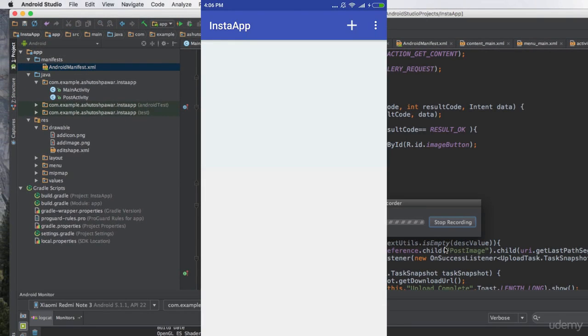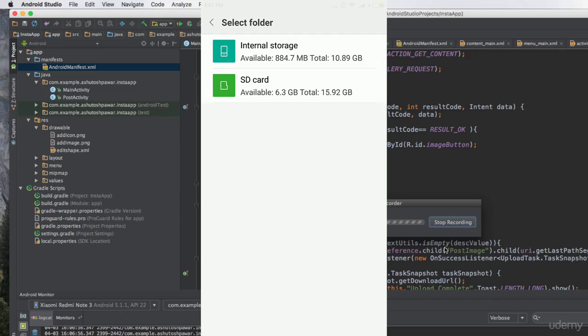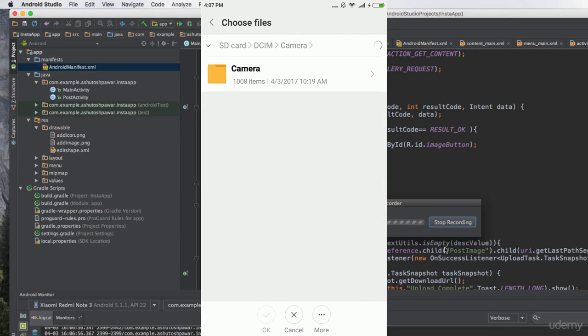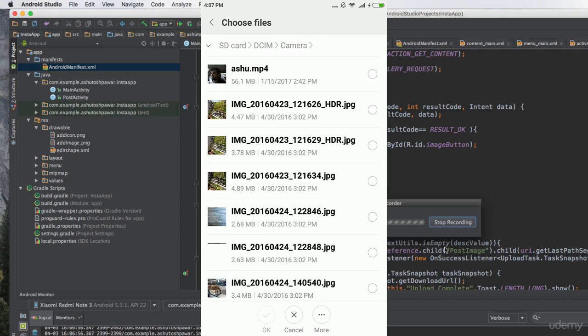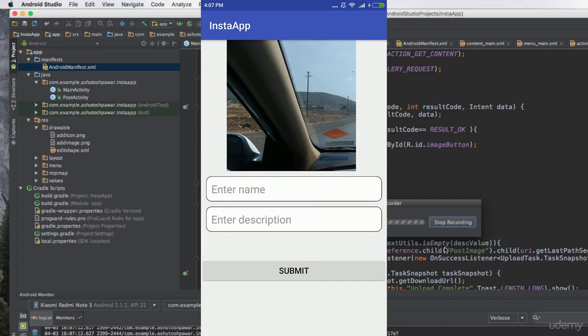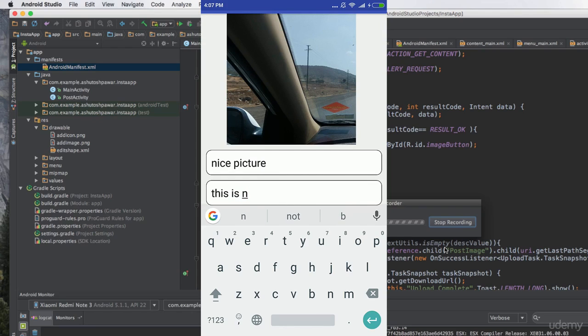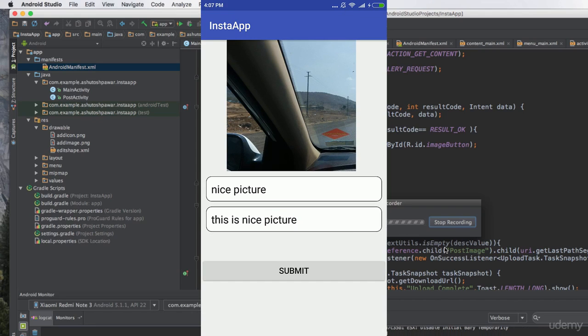So as you could see, the application is up and running. So I'm going to hit the plus button over here. I'm going to select an image. So let me just quickly do that. And let me select this image over here. Click OK. Let me name this thing as something like nice picture, and the description is this is nice picture. And then finally let me hit the submit button, and let's see what happens.